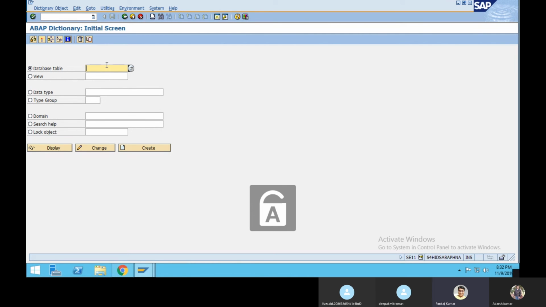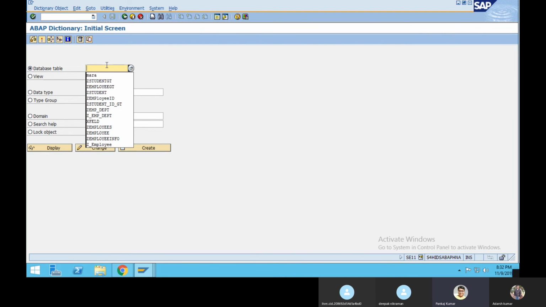Today we will create a database table. When you create any table, you have to start with Z or Y. You have to start with either Z or Y. So I'm going to start with Z.